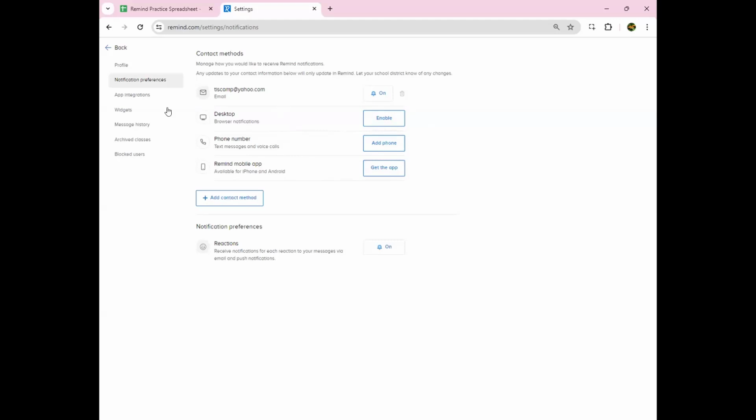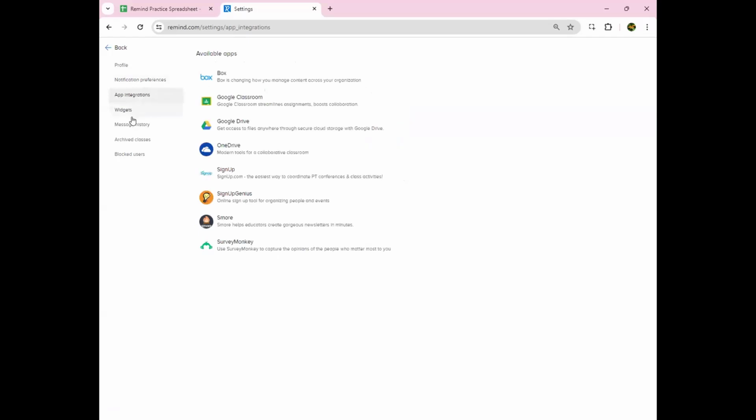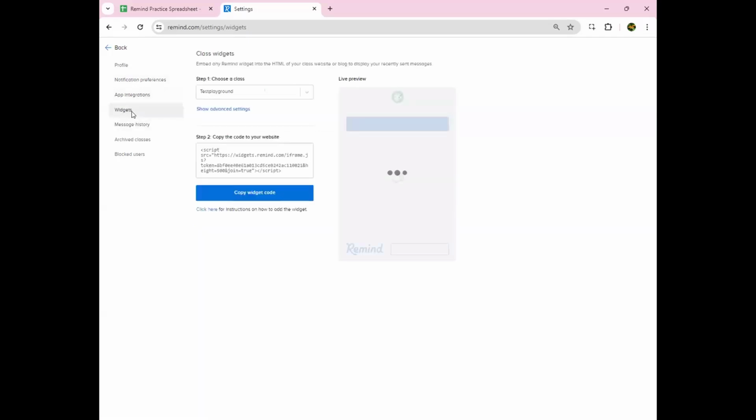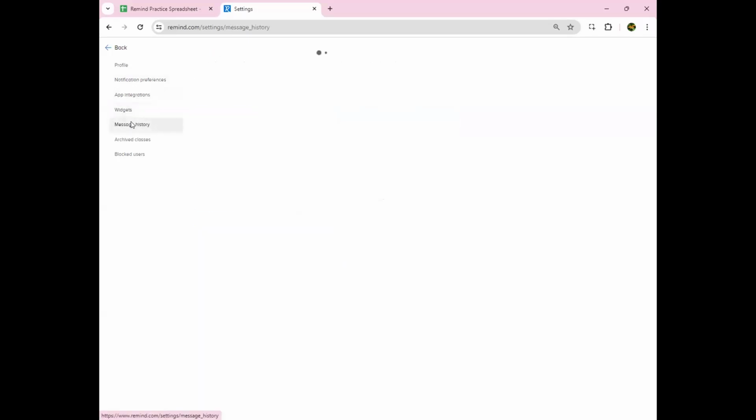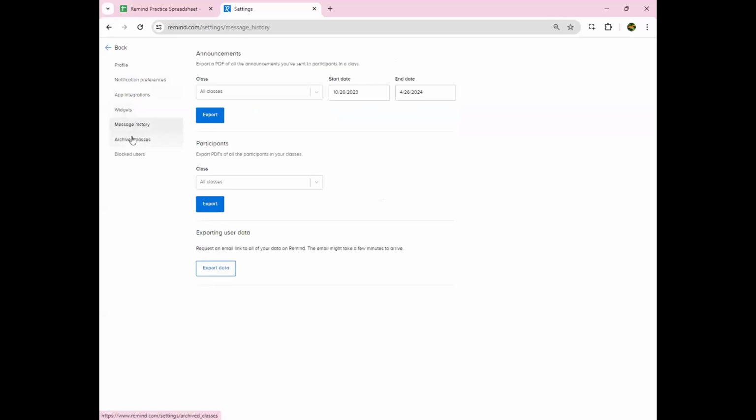This is my sandbox, so I don't have a phone number and I don't have a mobile app, but I do have my email. But if I didn't want my email, you just click it and disable it. It's pretty easy. So this is your app integration. And then if you need to put it on a page, message history is great. So if you ever get into a situation where you need to pull your message history for someone, then this is a great place to pull it. I don't have anything because again, this is my sandbox, but you would have it here.